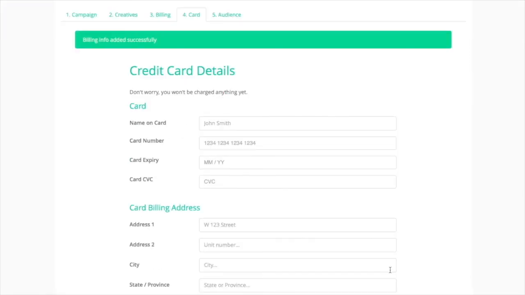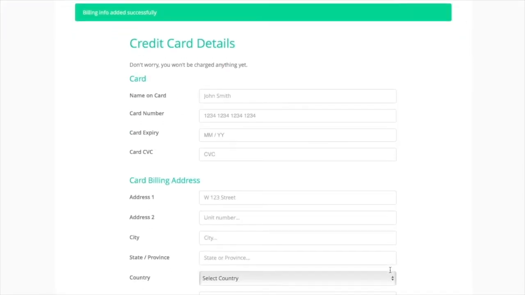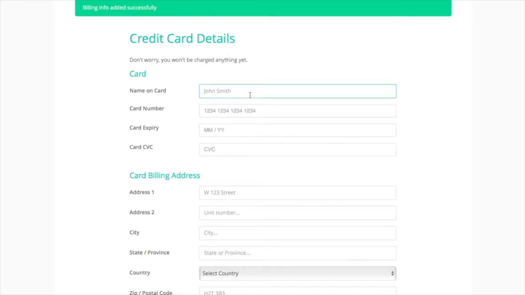Step 4 is your credit card information. In here, populate the details from the credit card that you wish to use for your campaigns. Make sure all the details match so that the campaign works correctly.